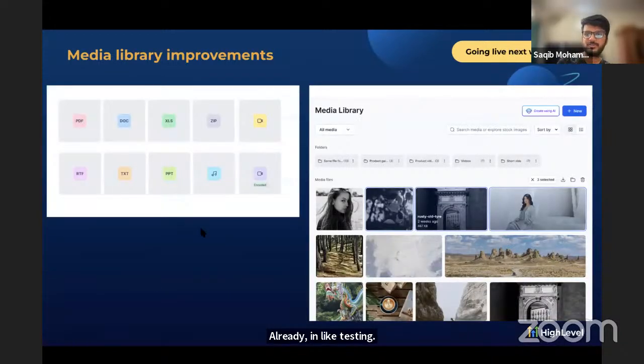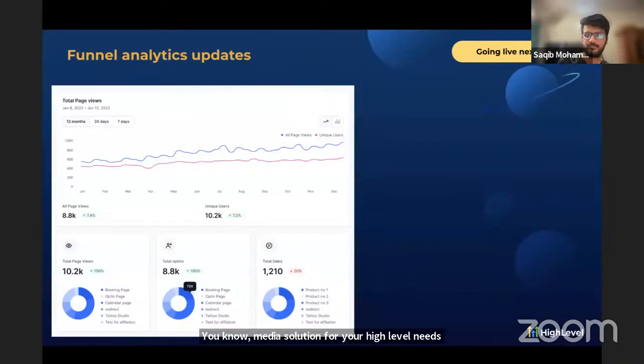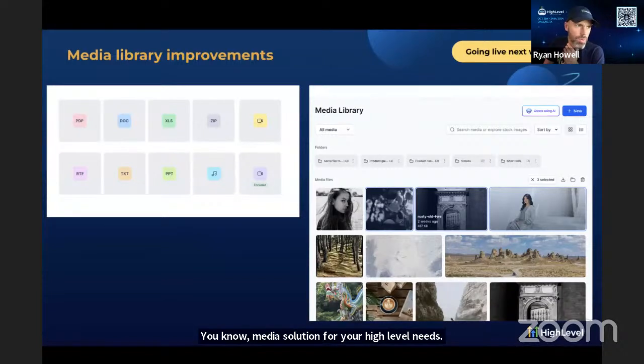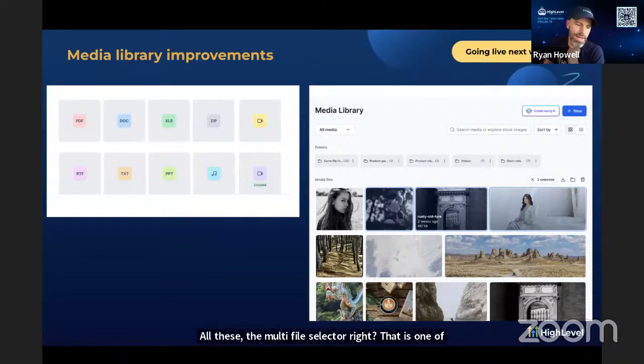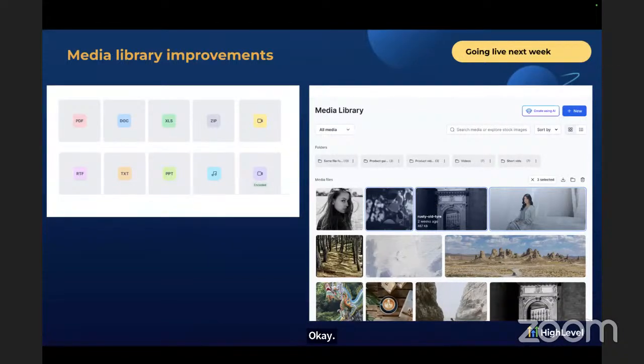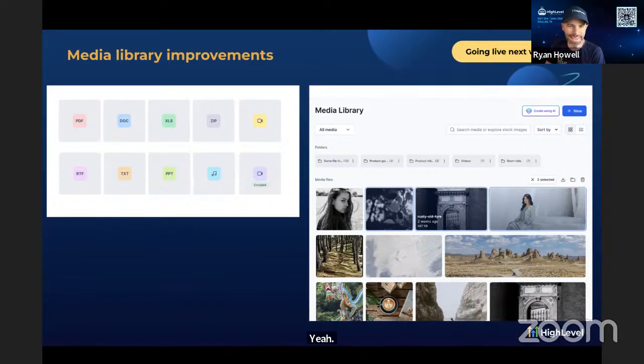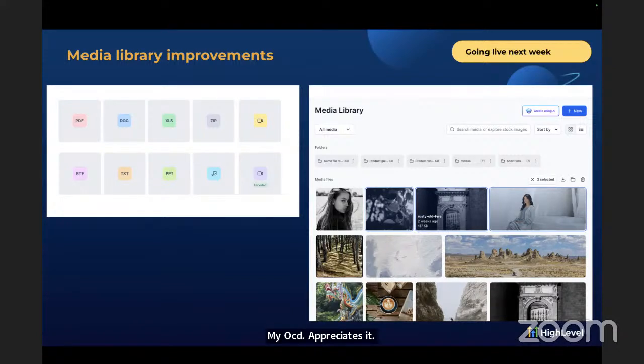Cool. Perfect. And then also multi-select support. You can multi-select files and then download them, make a new folder, or delete them. Essentially providing a robust, comprehensive media solution for your high-level needs. And do you know, is that going to be supported in the social planner? Yes, the multi-file selector is one of the major use cases for which we are going to ship this. Sweet. My OCD appreciates it. For those of you who organize things into folders, it's laborious to add 6 or 7 images, clicking 14 million times. So that'll be well received.